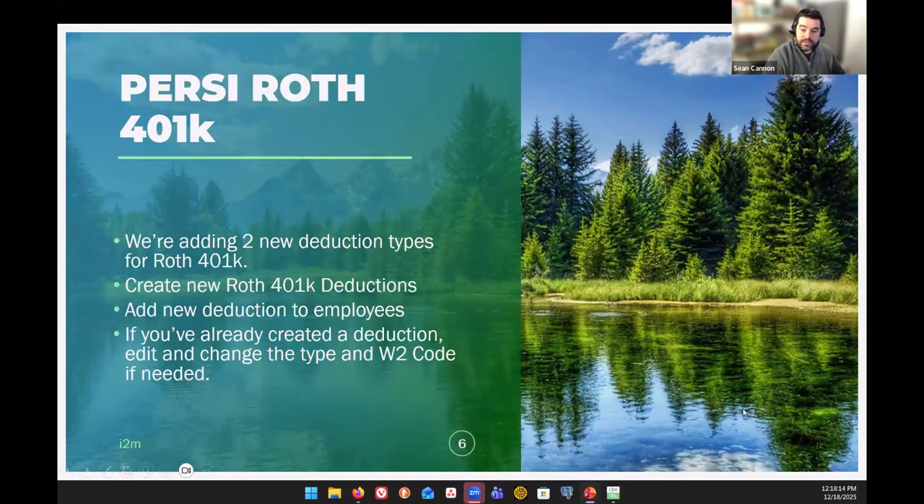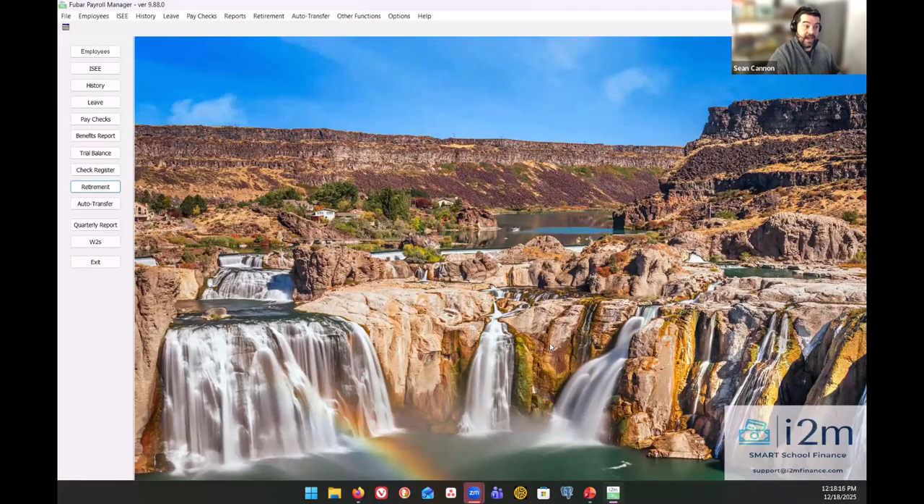So all of your PERSI Roth stuff is going to get reported to Empower. You're not going to send those contributions to the PERSI reporting portal, again, this is confusing. You're going to send those to Empower because they're the ones administering the Roth 401k stuff.